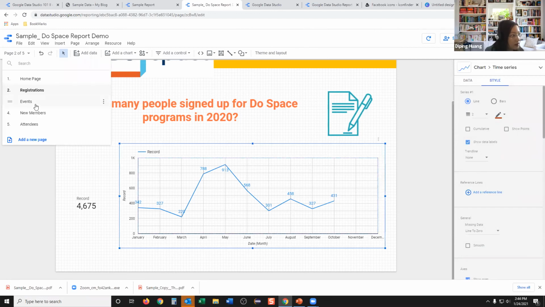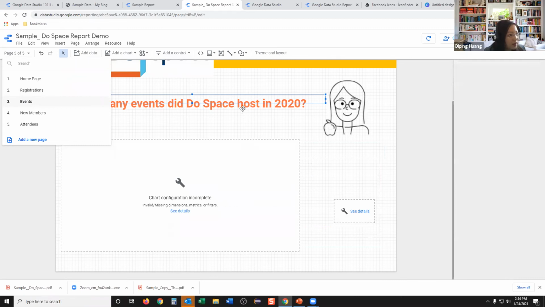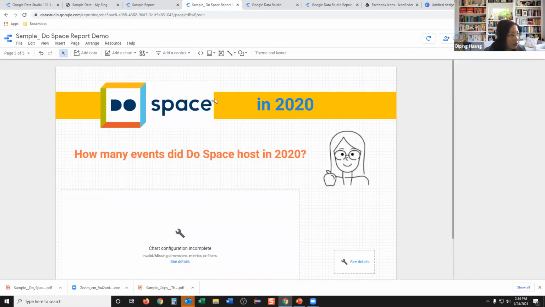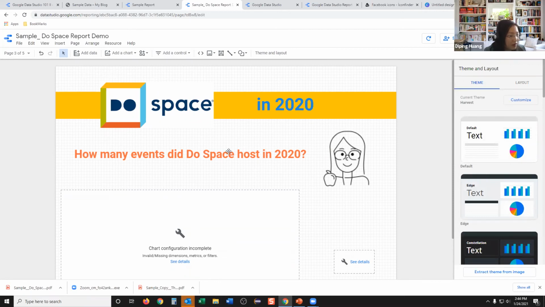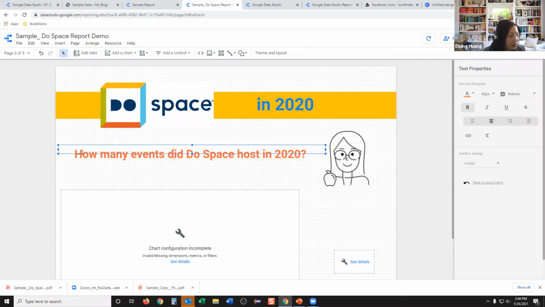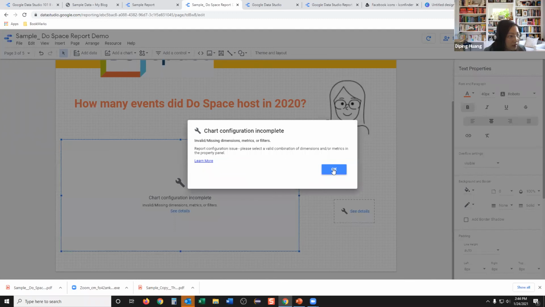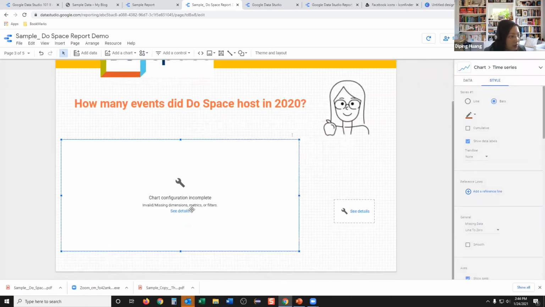Let's go to the next one, events. Okay, and I already copied the title from the other page, and I already uploaded a logo from my computer, and I added the page title here, or the question here. The next thing I need to do is to update the dimensions, metrics, and filters. When you see this error message, it means you don't have data.